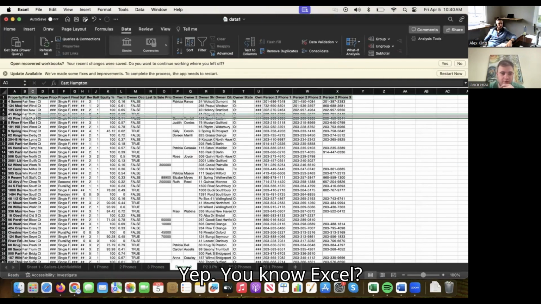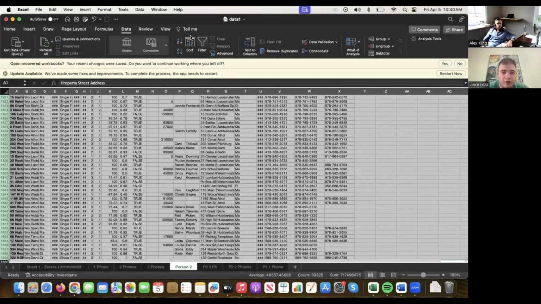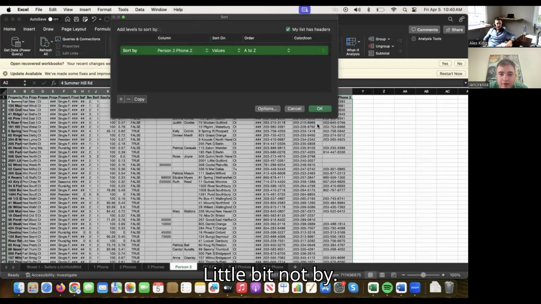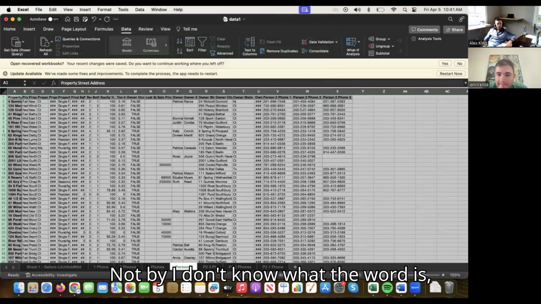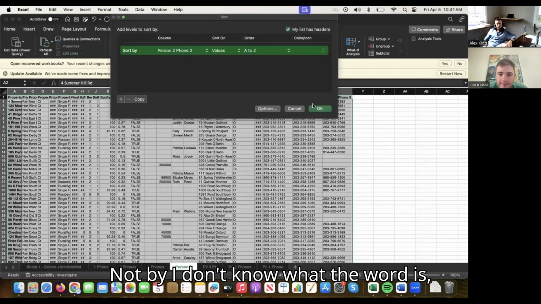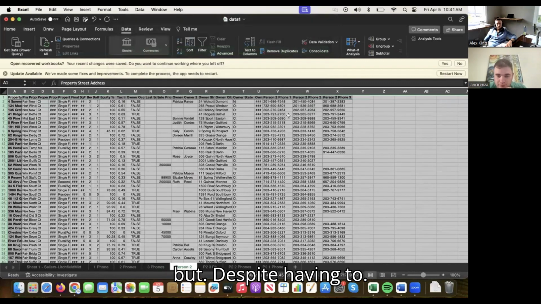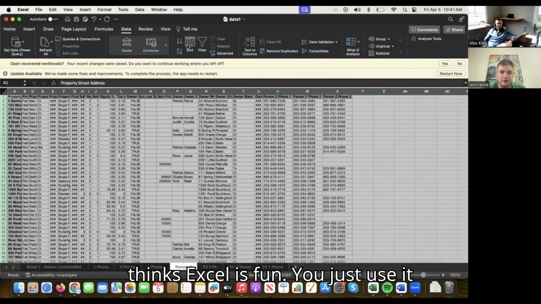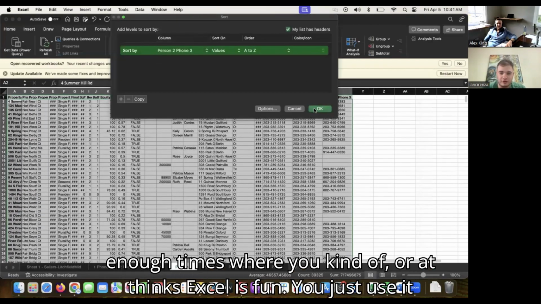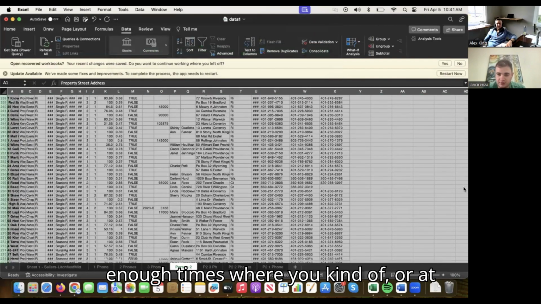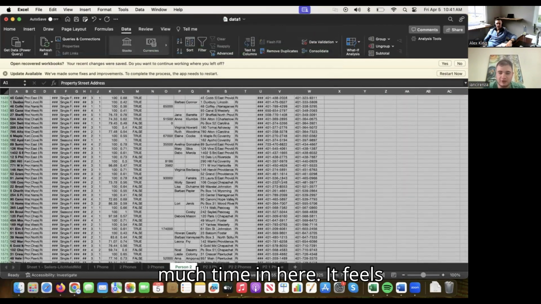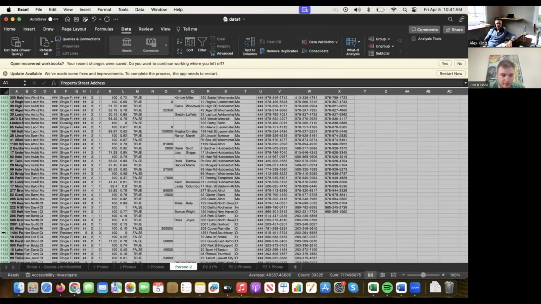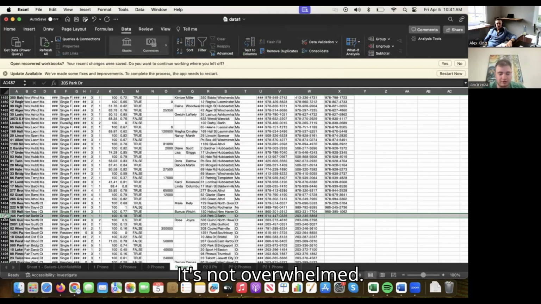You know Excel a little bit. I don't know what the word is, but just by having to use it enough times. I don't think anybody thinks Excel is fun. For me, I've just spent so much time in here that it feels fine when I'm looking at stuff like this. It's not overwhelming.